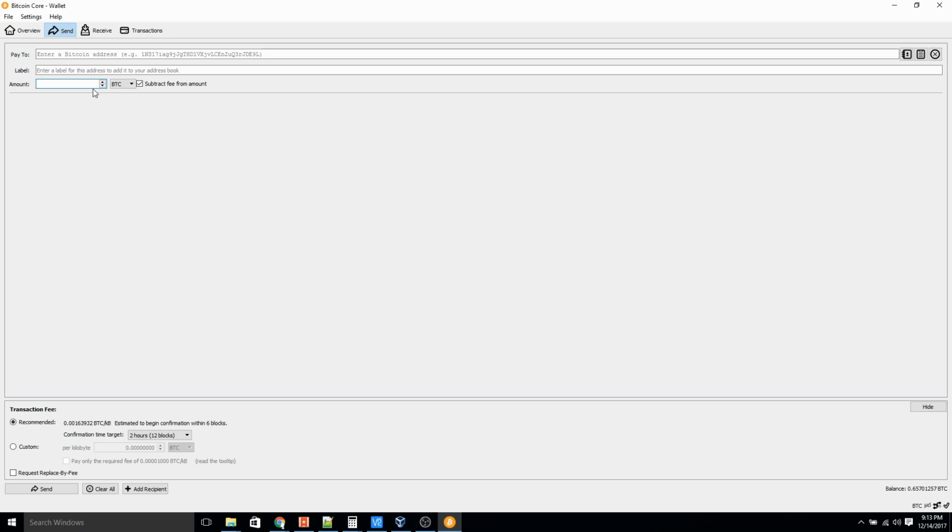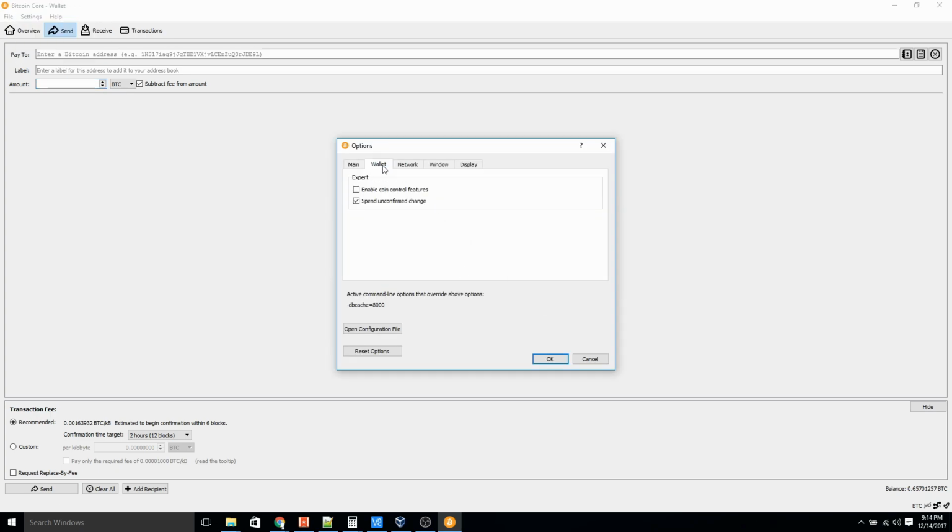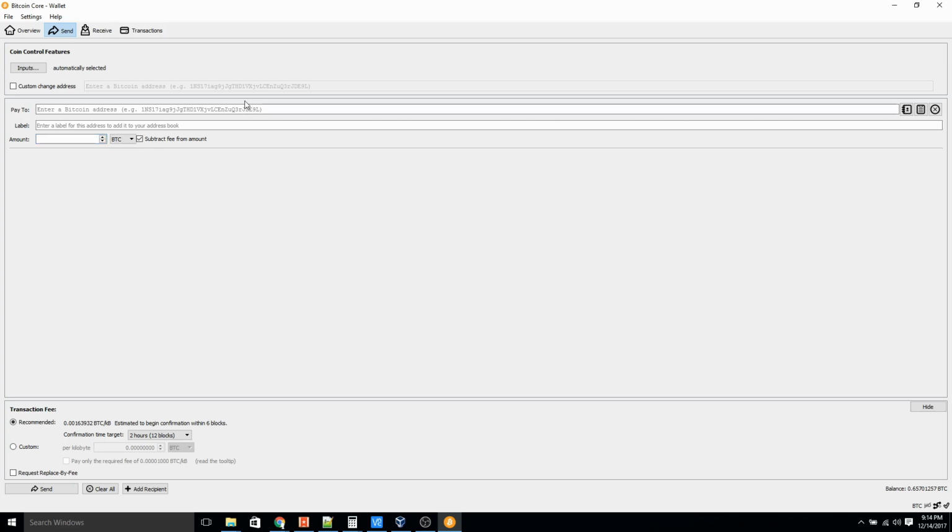Unfortunately, if you just type in an amount here, it doesn't tell you how many kilobytes the transaction is going to be. To actually find out what it is, you need to go into the settings, go to options, and then go to wallet, and then enable the coin control feature. That's what we're going to be using. It's very powerful and super helpful.